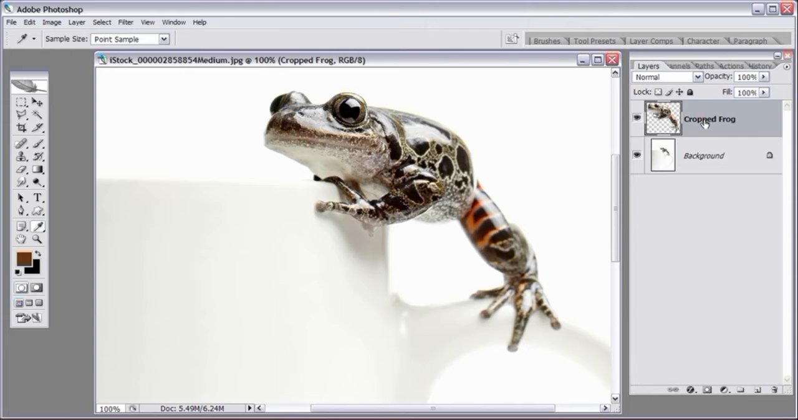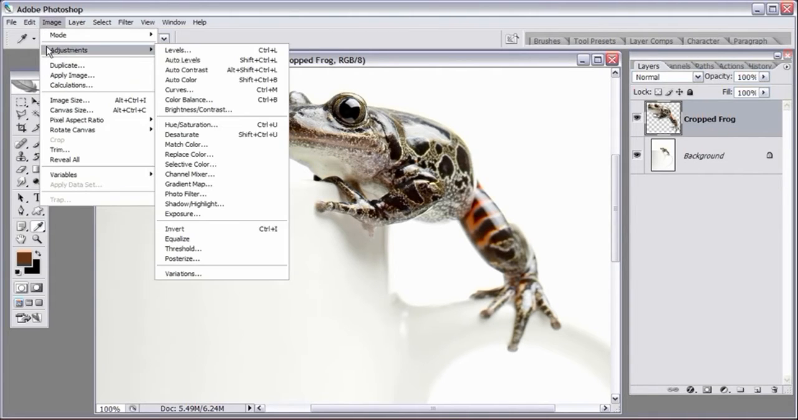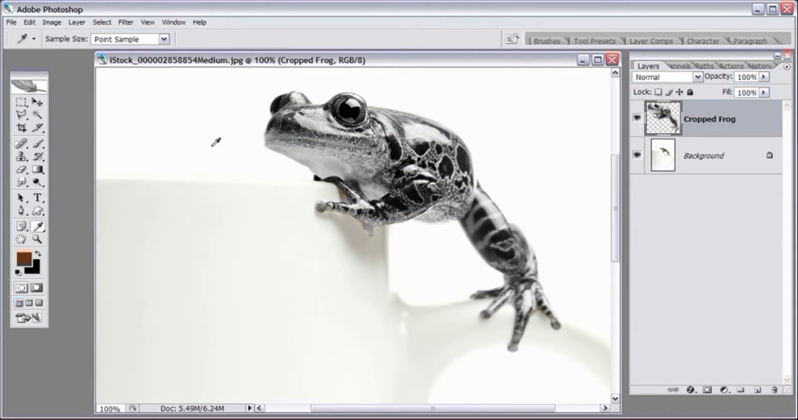There we go. And before we colorize the frog, we must remove all the color, so we must desaturate the frog completely. So I'm going to make sure that the cropped frog is selected, and I'm going to come over here to Image, Adjustments, and all the way down here you'll find Desaturate, and that'll just remove the color from the frog, so it should be black and white. This is exactly what we want.